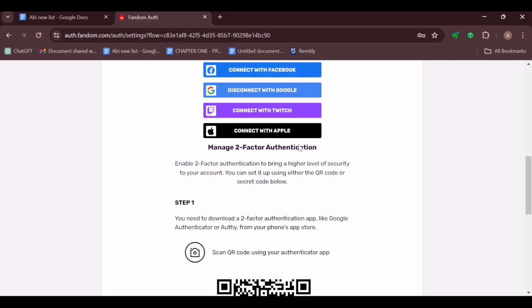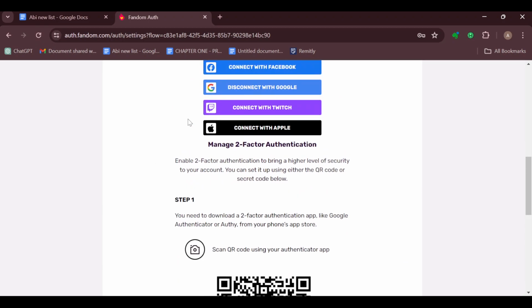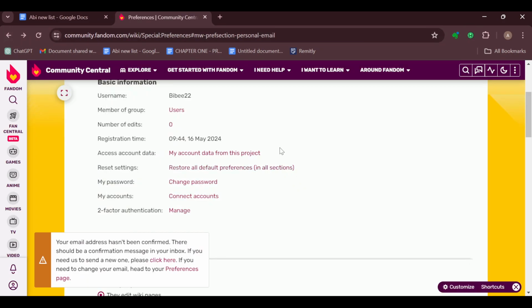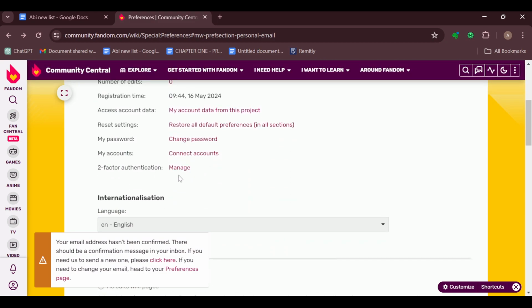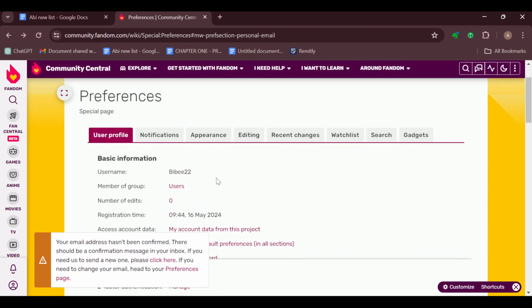Then to turn it off, once it's turned on, you would also see the option of how you can turn it off on this page, or the preferences page. But I can't show you vividly now because my two-factor authentication is still turned off. So by the time you turn it on and visit your preferences page again, you will definitely get information on how to do so. Just follow the on-screen instructions and you would know what to do.